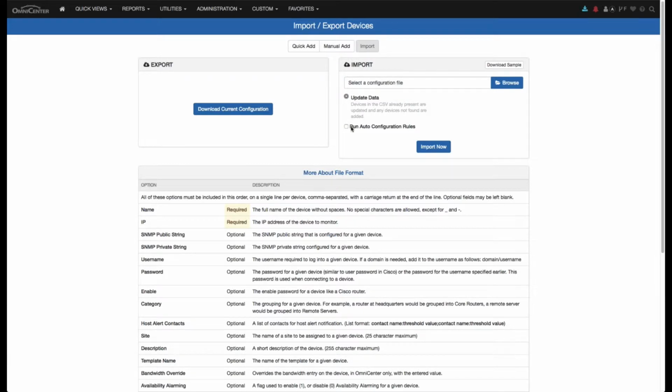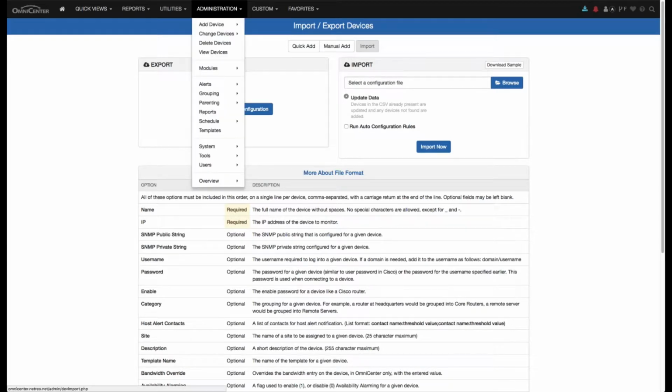You can also apply the configuration rules to imported devices if you want to. So if you have a big list of devices, all you really need is the name and the IP, but if you've also got community strings and other things in there, I can import them, and then I can have it run through the configuration rules to automate as much of the configuration as possible.